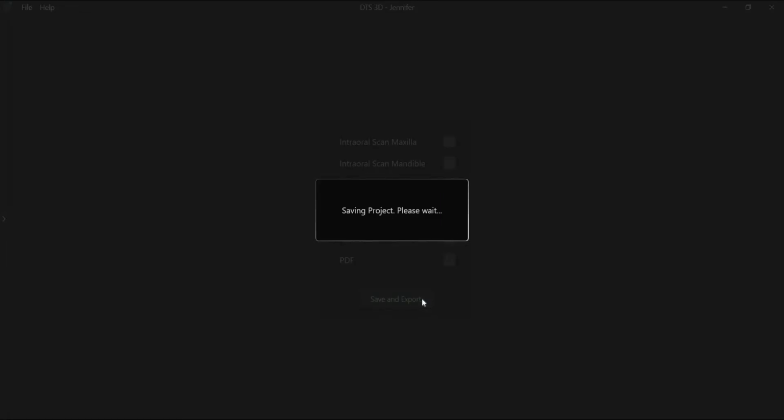The moment you press export, it will first save the project. This will approximately take a minute to minute and a half. If you have already entered the case details, it will save the project in the form of the name of the case. In this case, it is Jennifer, so it would have saved the project as a Jennifer DTS 3D project. If you have not entered patient details on step 1, it will ask you to first create a new project.